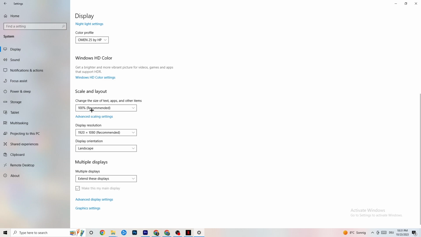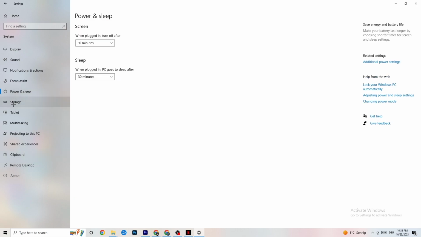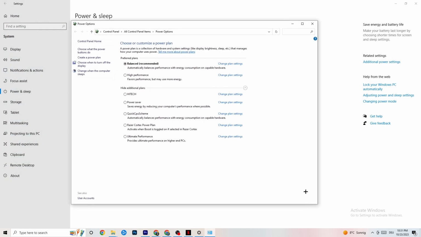Next thing you want to do is going to go to power and sleep. So on the left side, you're going to go to the right side. This doesn't really matter at all. You're going to click on the additional power settings. And now this tab opens up, and as you can see, there is choose or customize a power plan. So I'm using balanced, but for some PCs, it's better using high performance.